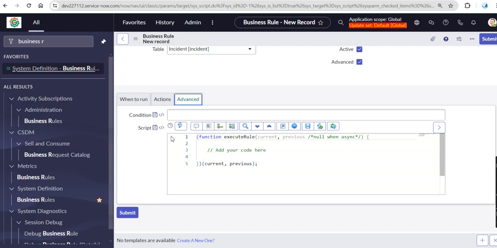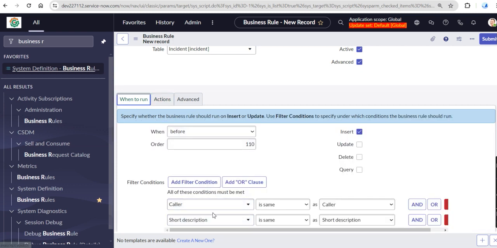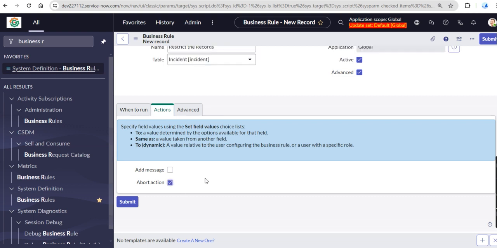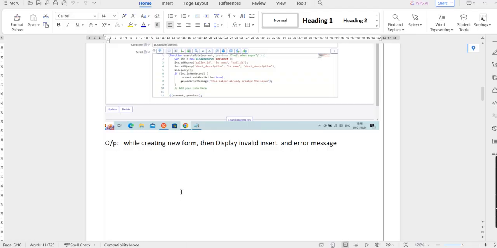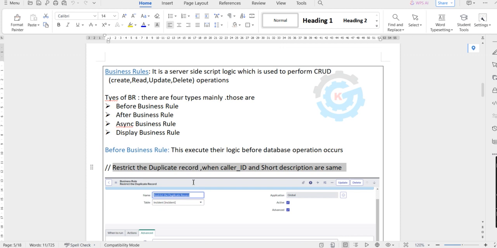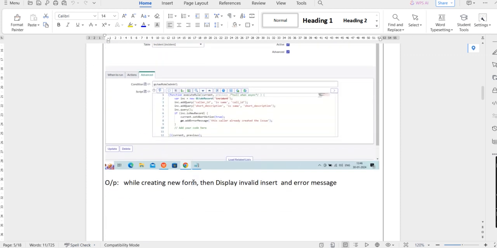Now the action. The conditions have already been given here. Now what type of action should we perform for the particular condition? That is the abort action, and there is also a message. Which message will occur when the same record is created? There is a message here.